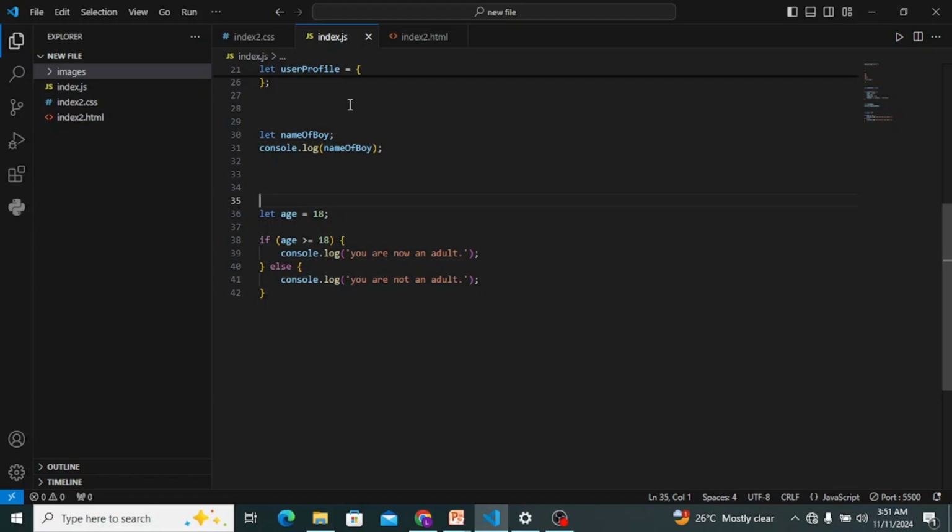Which we already said that age is equal to 18. So if the age is greater than or equal to 18, it will print out you are now an adult. But if it is not, meaning if it is less than 18, it should print you are not an adult. So if I enter this code into my browser, it's going to give me you are now an adult because age is equal to 18. But if I put something less than that, it will give me you are not an adult.